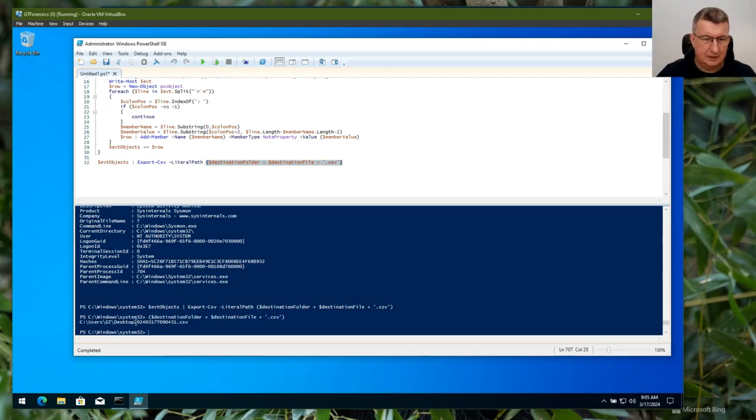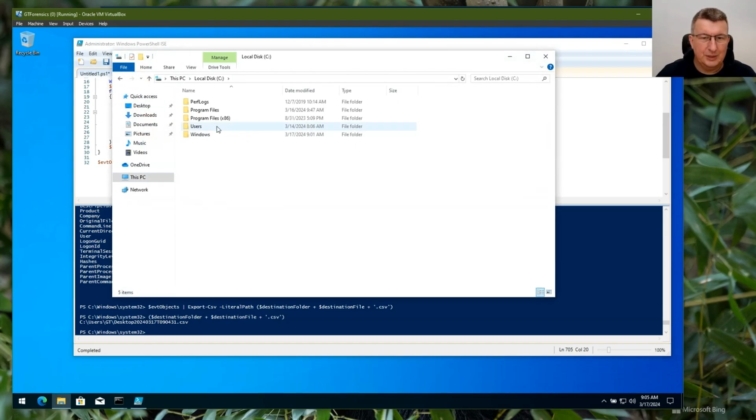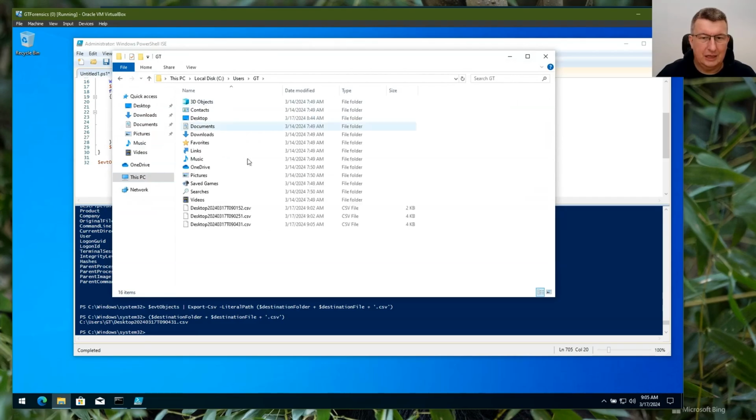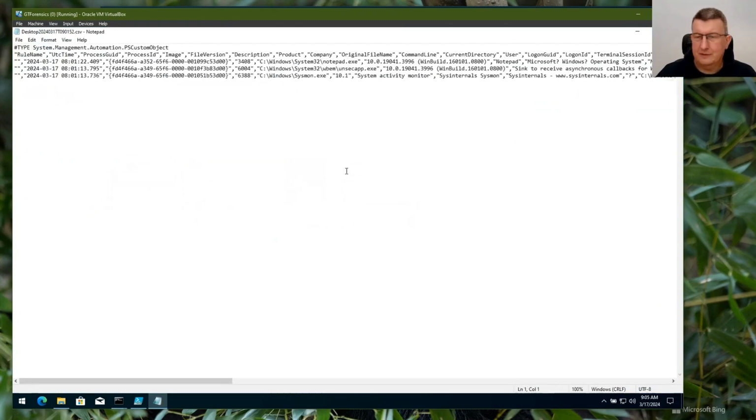I see, there is no backslash here, and this is the reason. So, if I go to Explorer, I figure it out. To Users and to GT, and you can see all those CSV files being collected, but under an absolutely weird path. It is a fault of the script. I never figured it out previously.